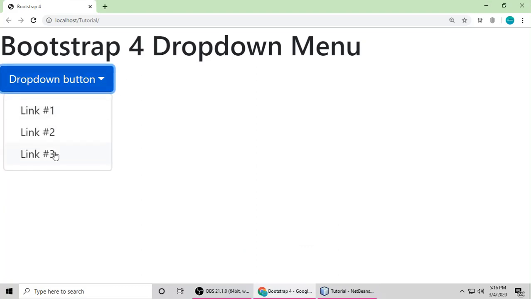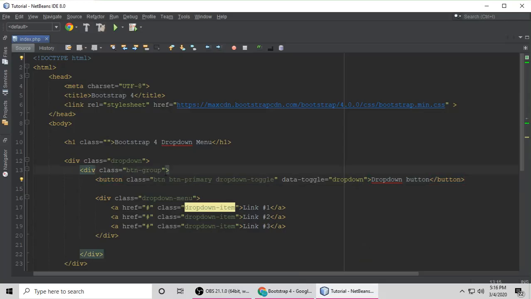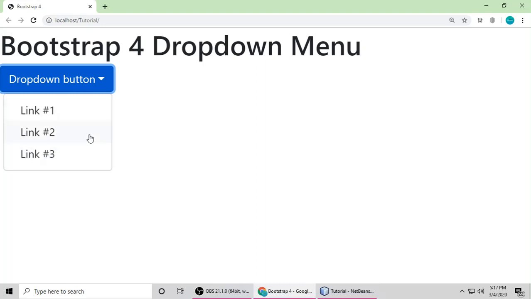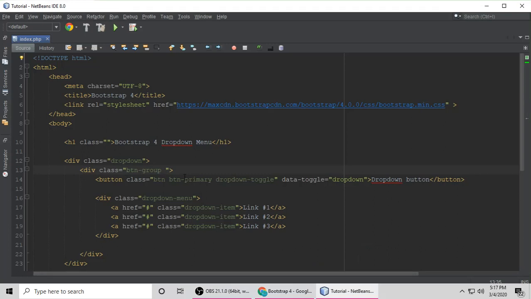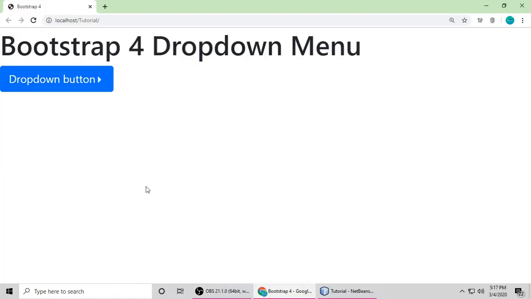If you want to change the position of this menu, just give some class to this button group to set the direction of our menu. By default it is bottom. Suppose when I click, all the time it will be at the bottom. We want to change it to the right side. So just put dropright, like this, right. Control S to save, and when you click, this menu is on the right side of this button.